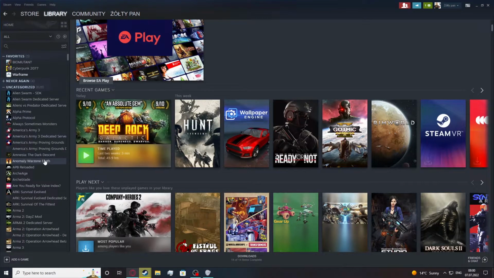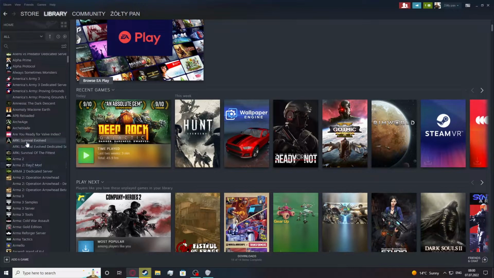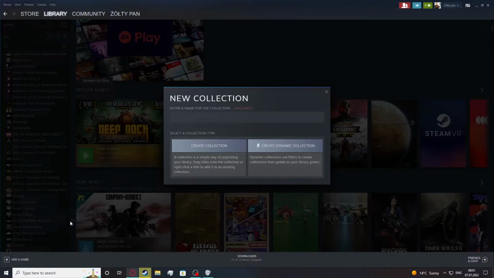And now let's create a new one by selecting a game. So for example, let's pick Arma 3 right here, right click on it. Now move your mouse to Add to. Here there'll be plus New Collection, select it. And from here you'll be able to enter the name for this collection. So let's call it, for example, FPS Shooters.